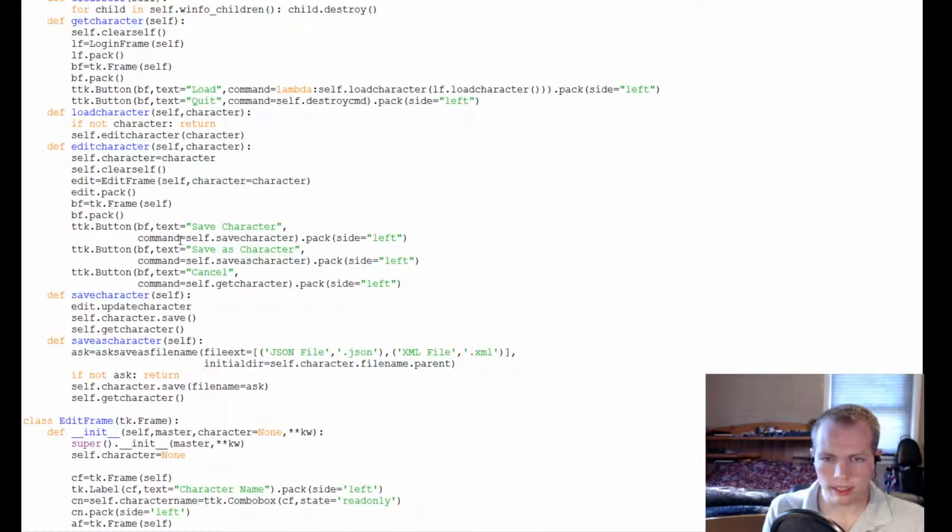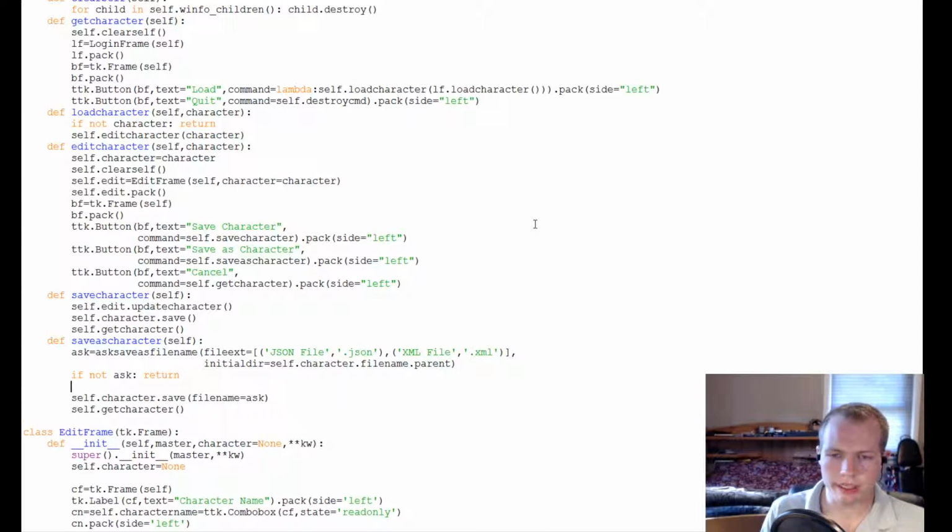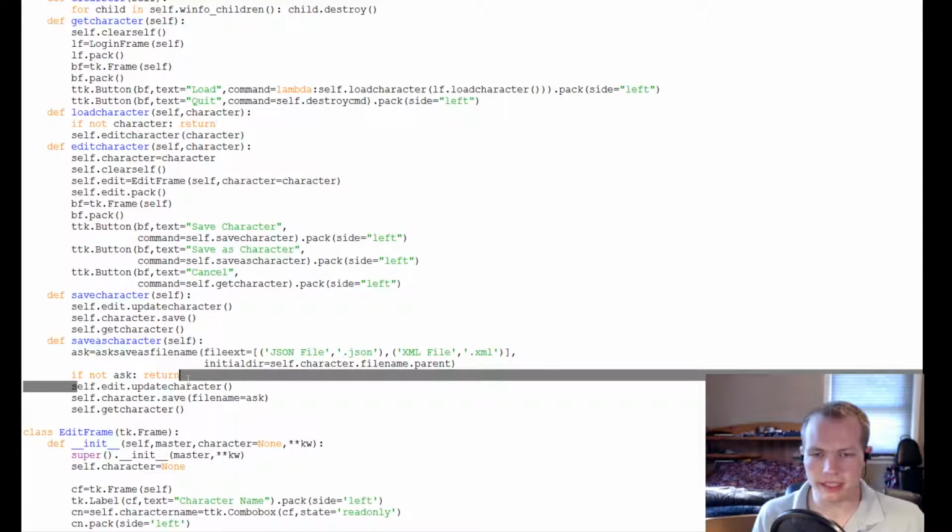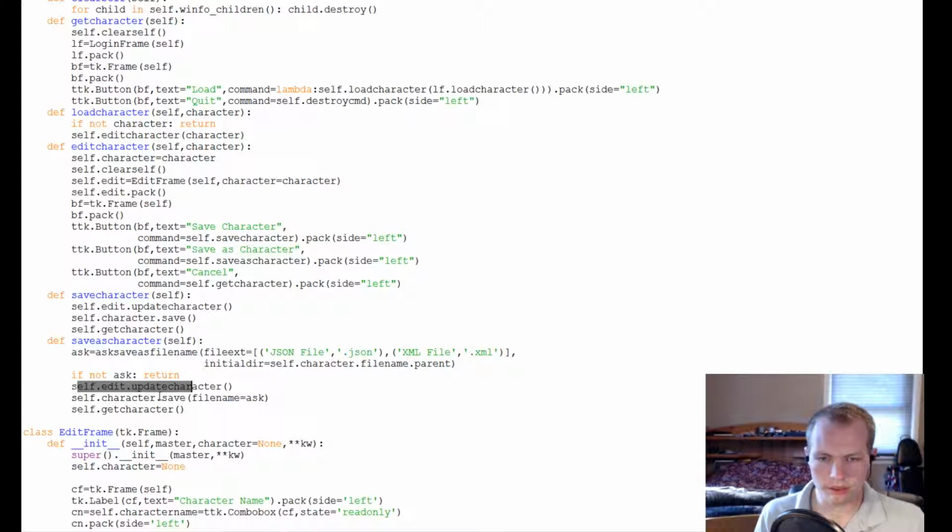So we'll put edit.update character, self.edit.update character. So we're going to have to add that up here. self.edit, self.edit, and we don't forget our parentheses this time. I'll go ahead and copy this down, and I will put that down here. So in case we cancel out of the save as, we won't bother updating the character. So our character is getting updated, he's getting saved, and then we will go back to the loading screen. Everything looks dandy there.